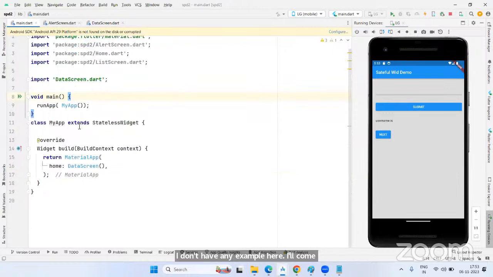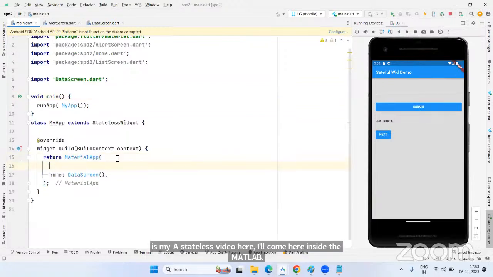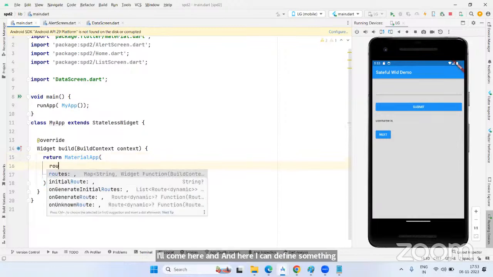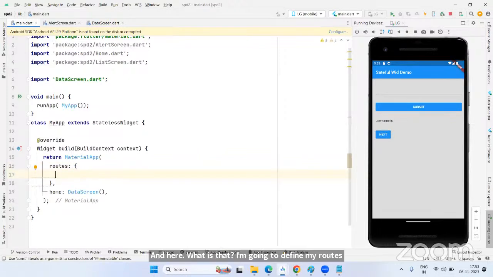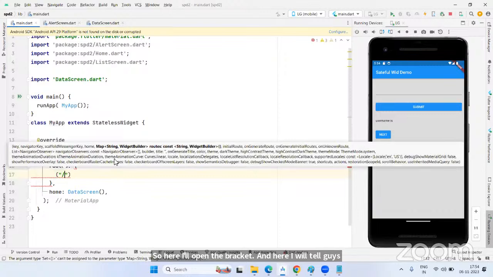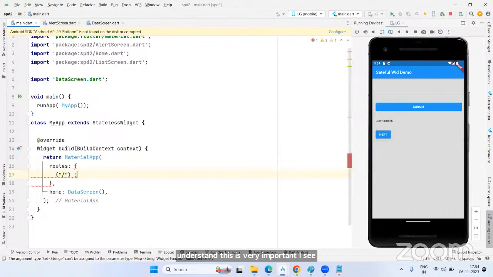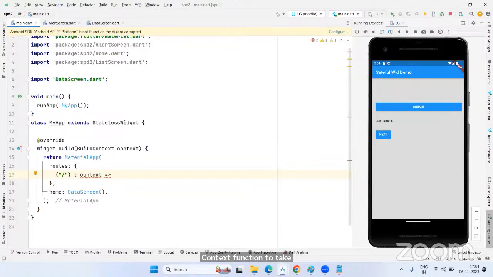Here, I'm going to define my static routes. Where is my stateless widget here? Inside the MaterialApp, I can define something called routes. I'll open the bracket. Understand this, very important. I'll say slash, colon, context function, it takes the parameter context. And here, what is my home screen? Let me see my project, guys.